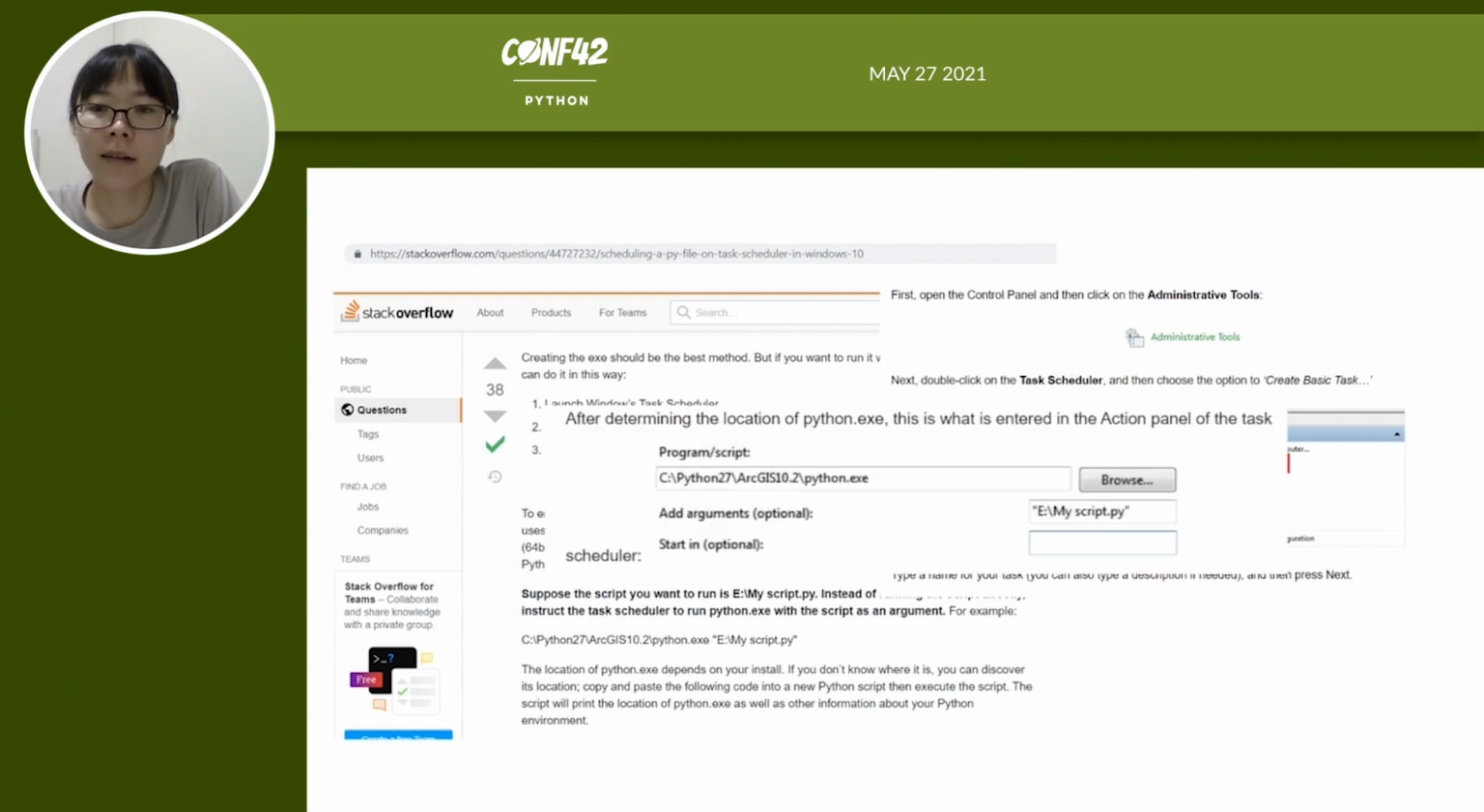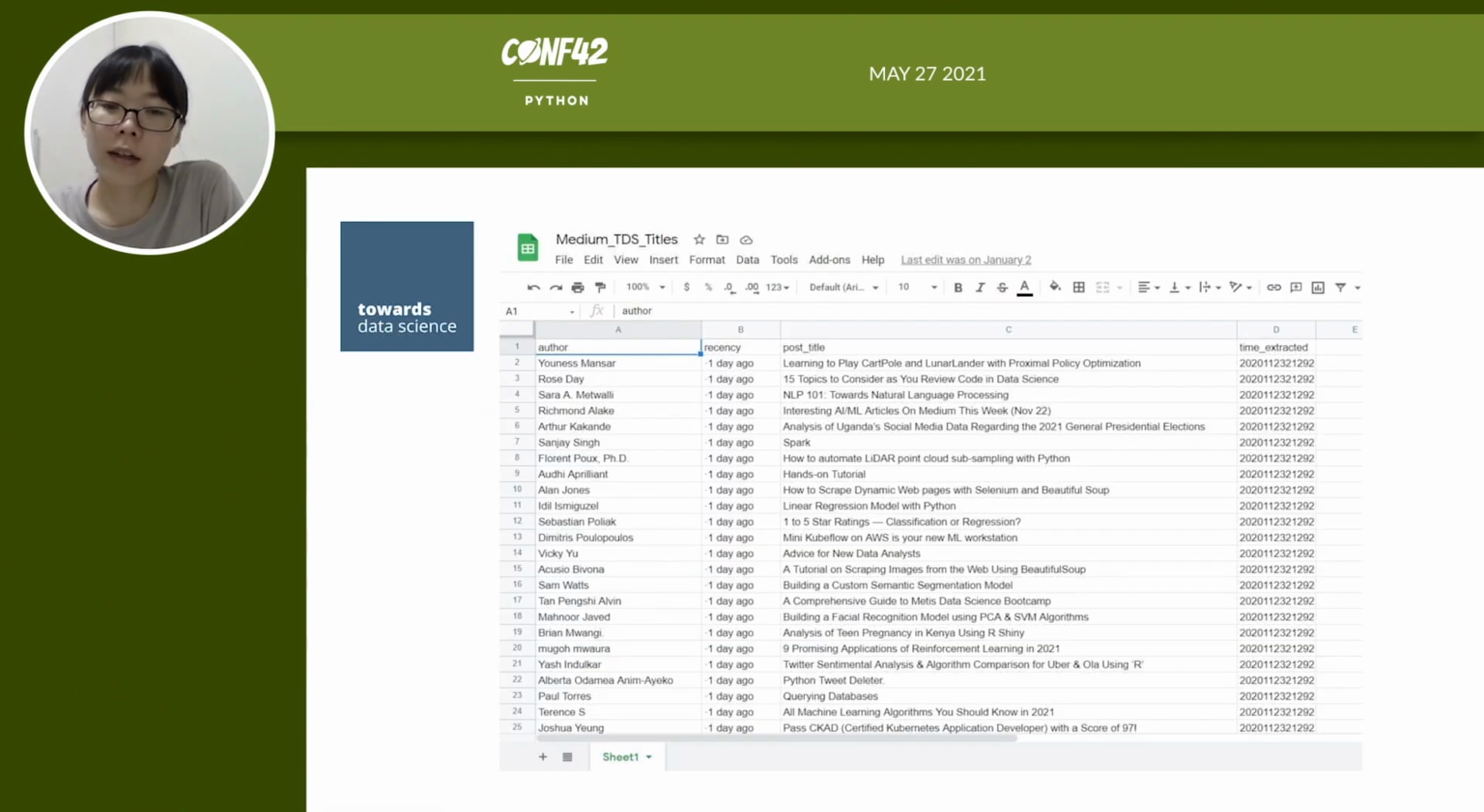Then there are certain boxes which you have to fill in. You locate where your python.exe is and paste the path over here, and then also identify where your script is located and paste the location of your script in the arguments. The rest of the parts that you can set up in the Task Scheduler are pretty straightforward, like when you want to run it, what time, etc. So it's pretty straightforward.